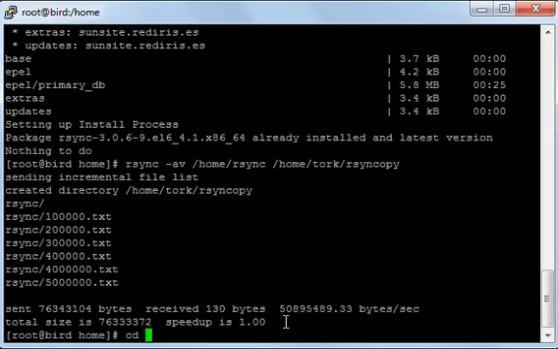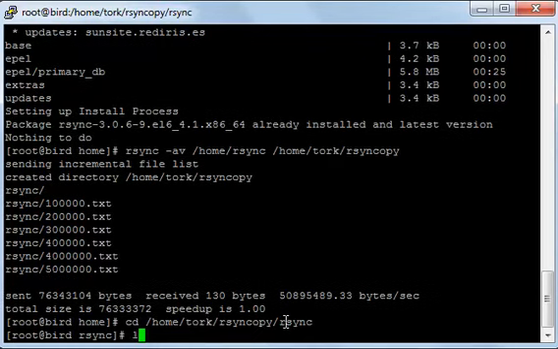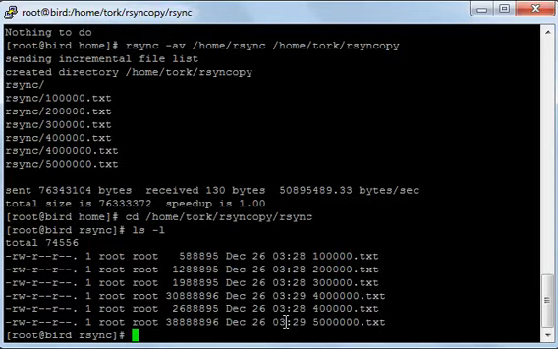Now our second step here is that I will go to the directory that I have just copied. Rsync copy, into the directory rsync, and enter. We will display the files. As you see here, I have a couple of files, and these files are the files that we have just transferred.